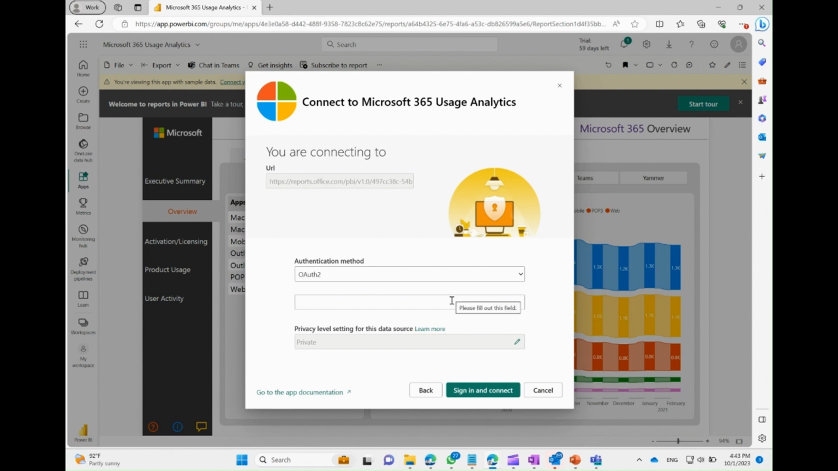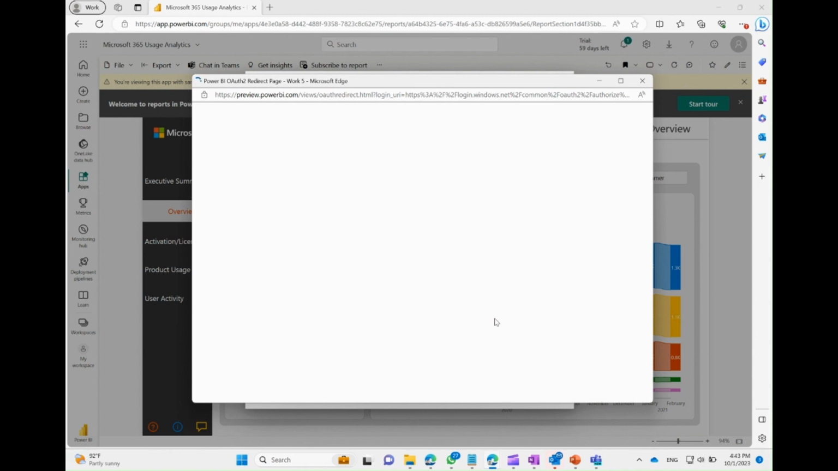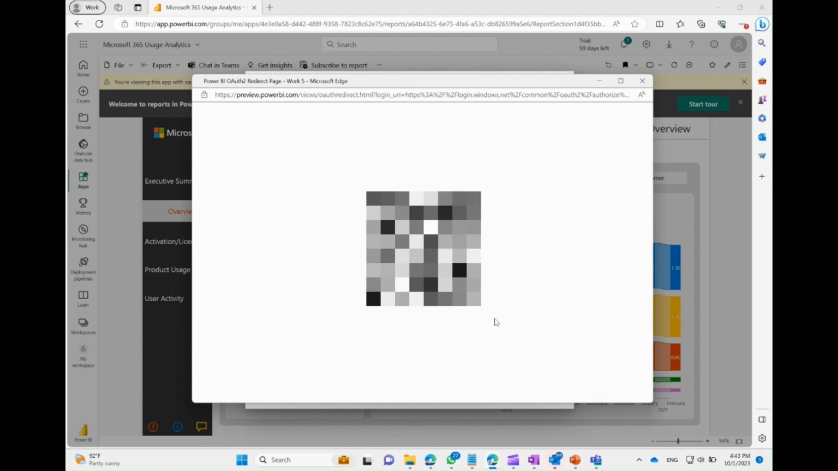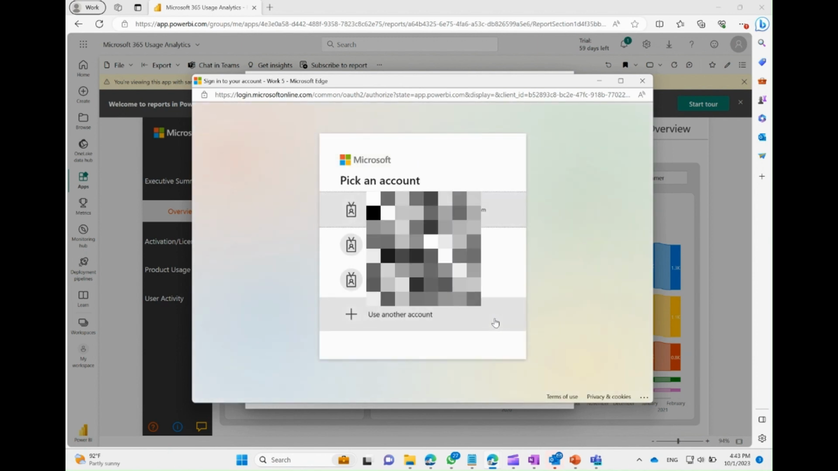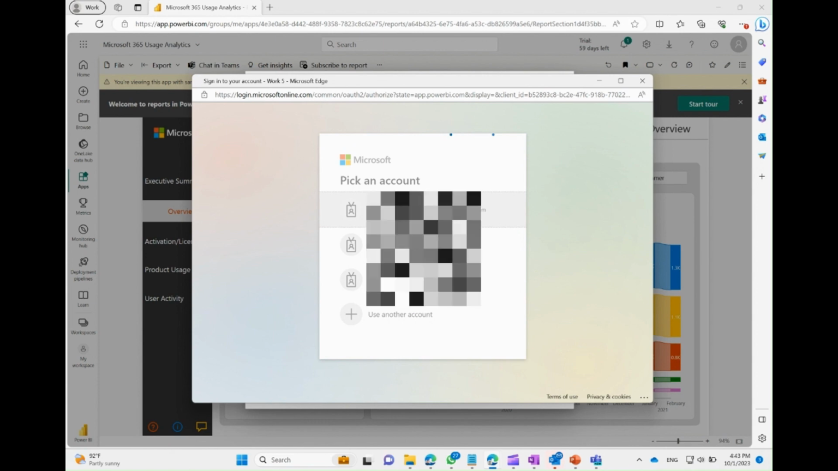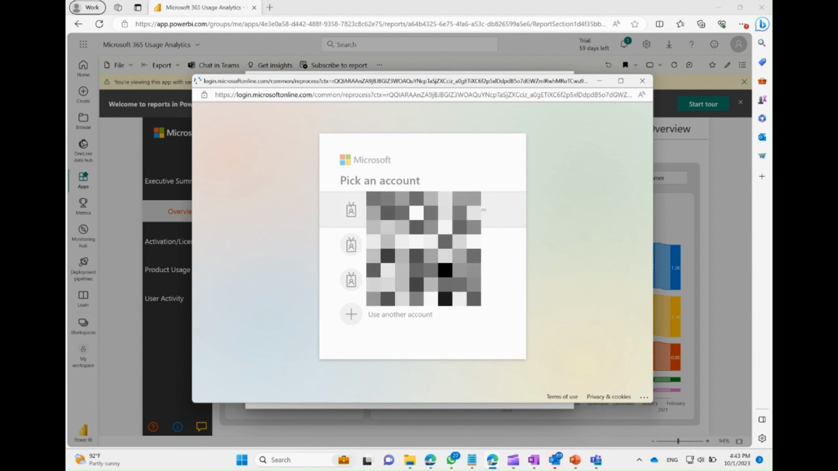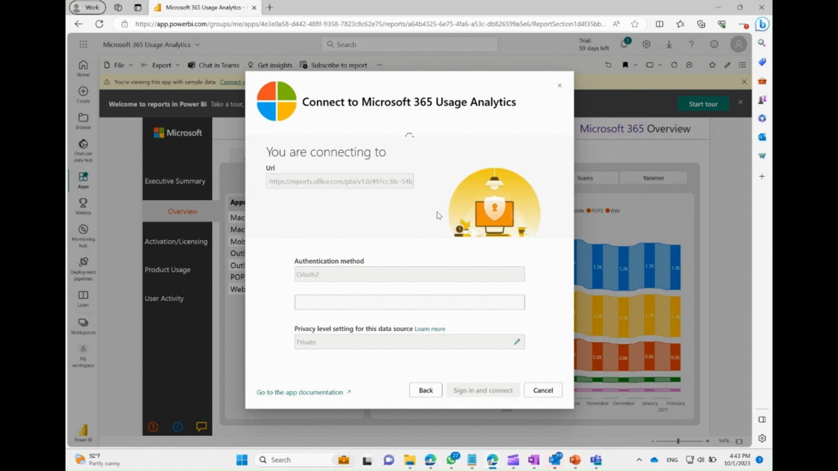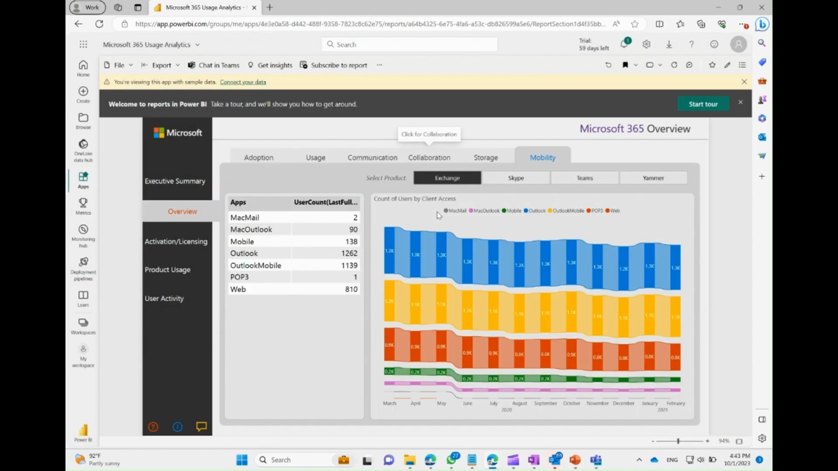By default you select OAuth2, then just sign in and connect. It will prompt you to put in your login account and credentials. You can see it's loading right now, and the refresh is in progress.